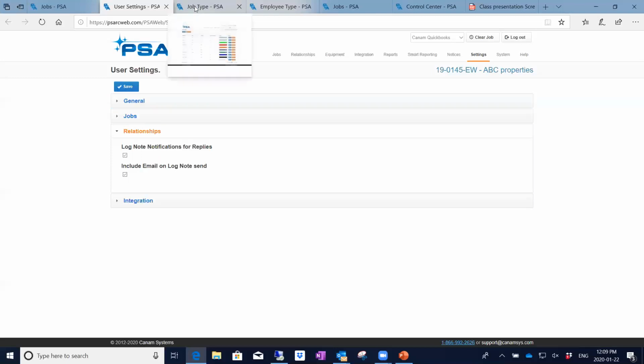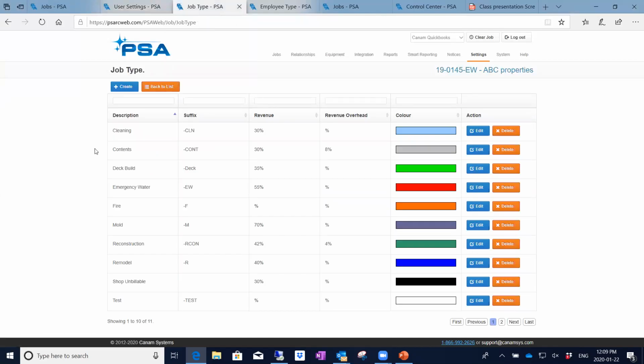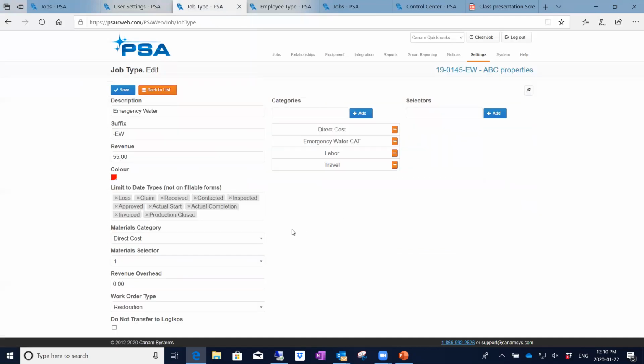One of the other features that have been added to your company settings is the ability to add a job defined date onto your job type. So for instance, if you are in a cleaning business, you can enter in specific dates that are meaningful to that business. In the emergency water job type, I have added these dates. These are important dates for all of my emergency water jobs that I create.